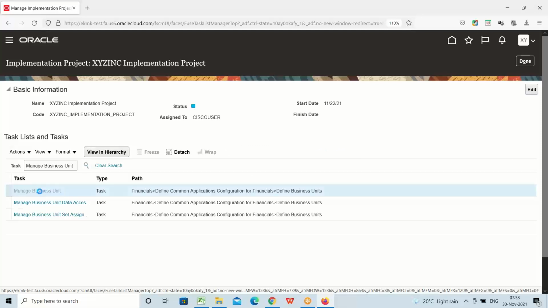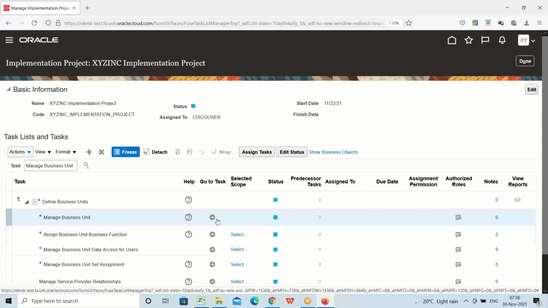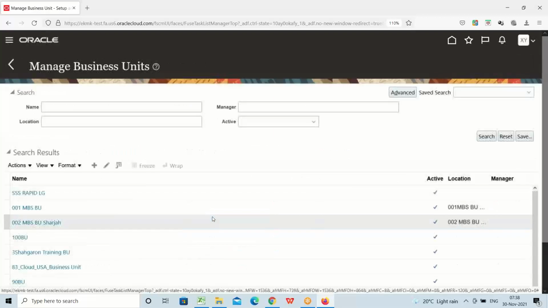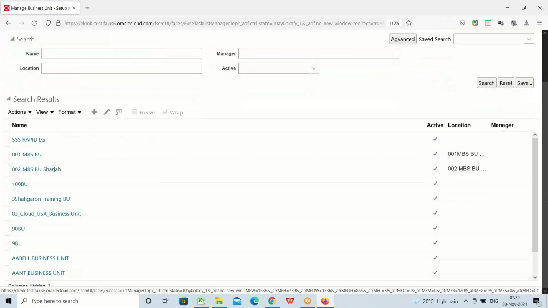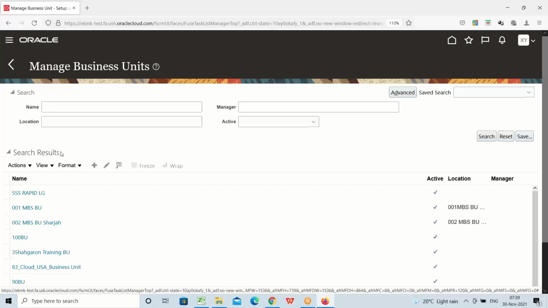Manage business unit is the task. Click on the go to task icon. Here you can see many business units which are already created in this environment. Let's create our own. Say create.